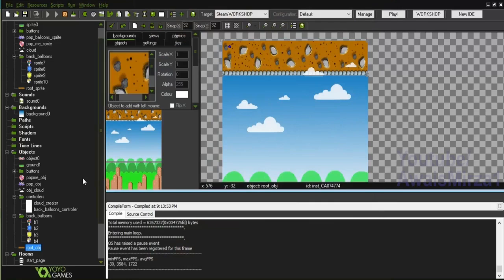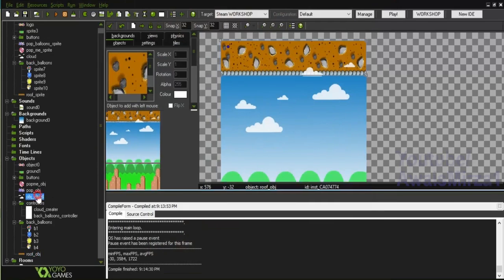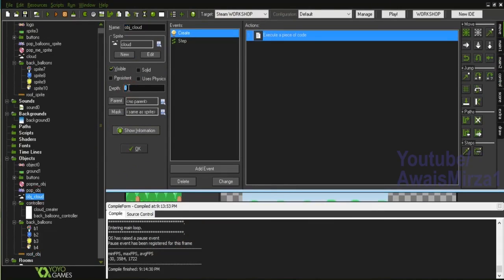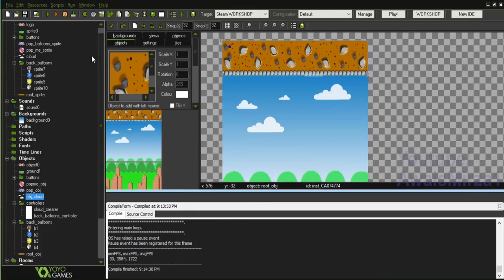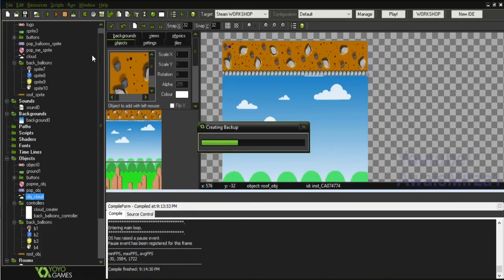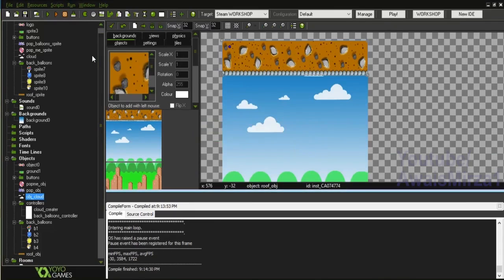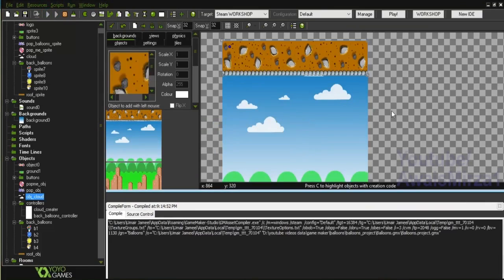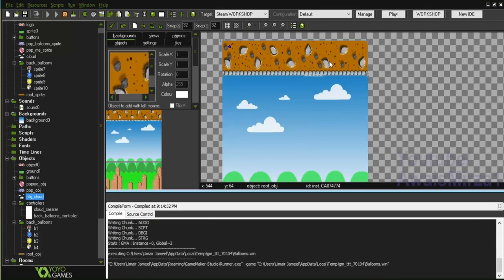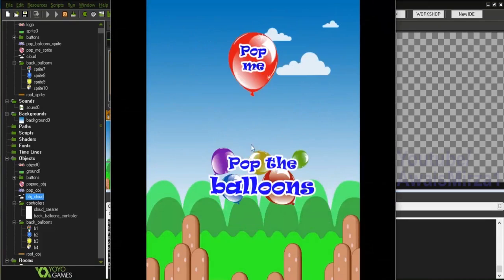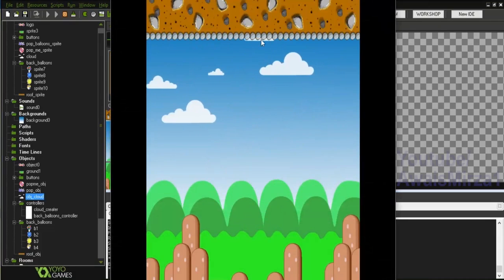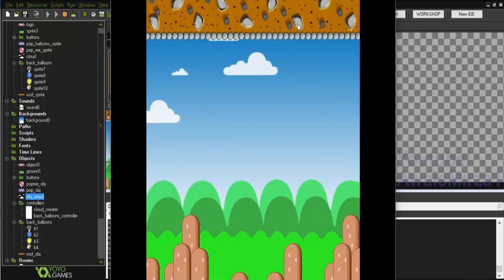So let's go to the cloud and I'm going to give it a depth. Let's add a depth of 40. Okay, and I'm going to save this project. Once it's saved, I'm going to click on play to see if the clouds are already behind this roof because I added the depth of 40. So let's start, click on the pop. You can see that the cloud is now behind this roof.